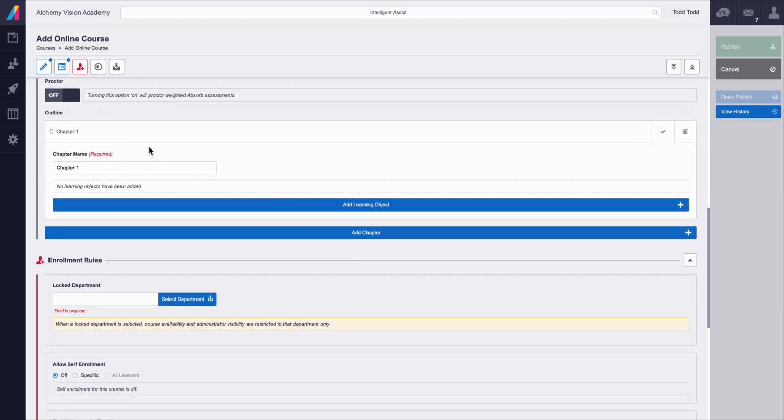Moving down to the outline, this is where you can actually start to build your outline or build your content. The chapter name is up to you. You can leave it as Chapter 1, or you can designate it with something fancy. For the sake of demonstration, I'm going to say Welcome, as the content I'm creating is content that is specifically for new hires on their first day on the job. Adding Learning Object comes next.